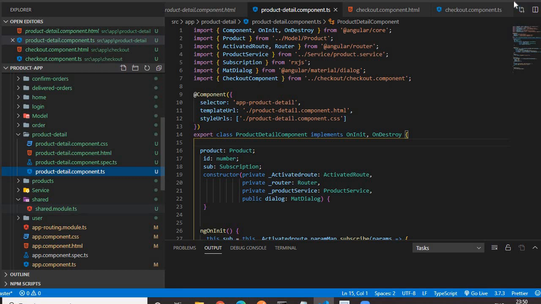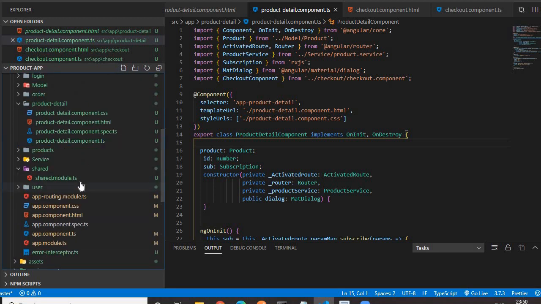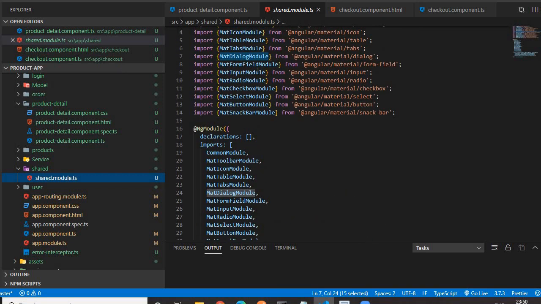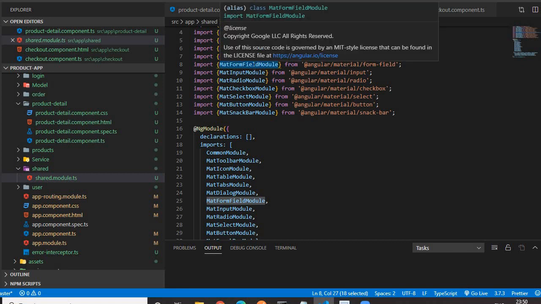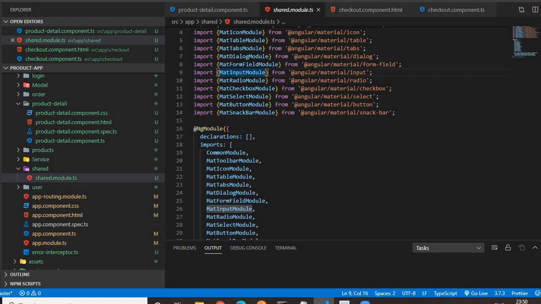Let me open it for you. So where it is, yeah. If you see in the shared module.ts file, we have imported the form field module, which is a container for the form fields, for the input field. Then we have to import mat input module for the input field. Then the radio module for the radio button, checkbox module for the checkbox, select module for the select dropdown. Then if you want to use the button in Angular material, we have to use the mat button module. The snack bar module, we will come to that later.